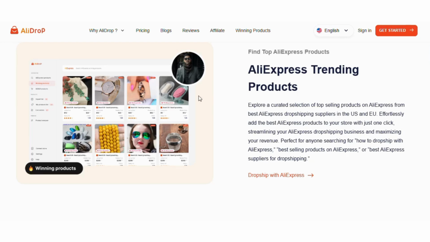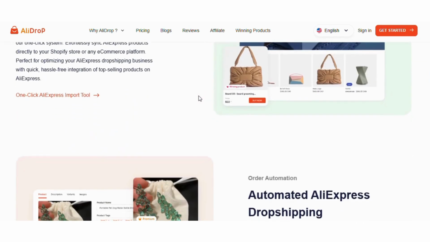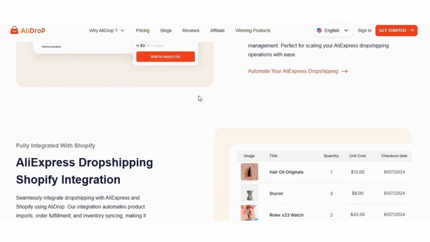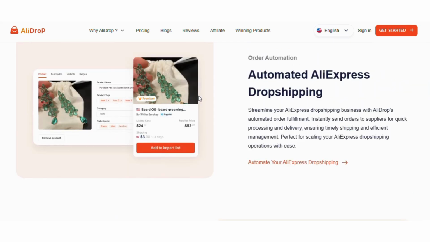Step 6. Process your orders. When a customer buys from your store, go to your Orders tab and click Place Order Automatically. AliDrop fills in all the details for you. Once the supplier ships the product, the tracking number is sent to your customer automatically.